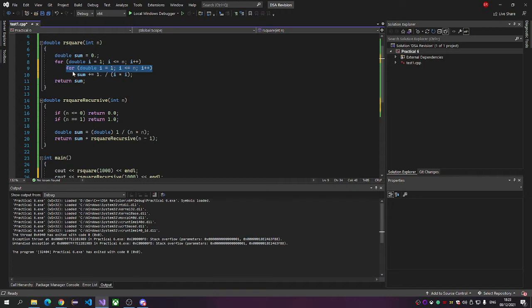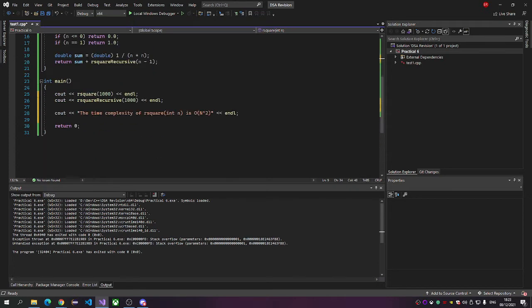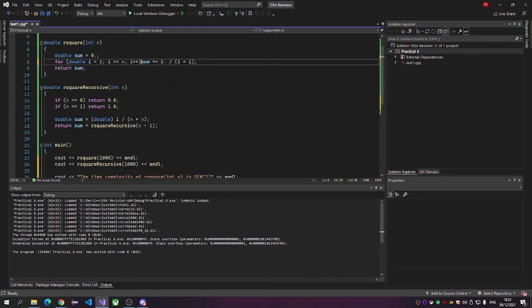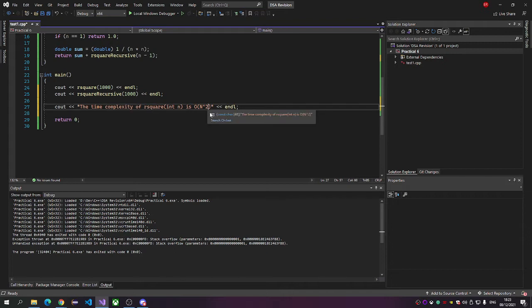And then basically with nested loops, you just increase the power. The more nested loops, the higher the power. So just one loop would be a power of 1, so just n to the 1, or n.